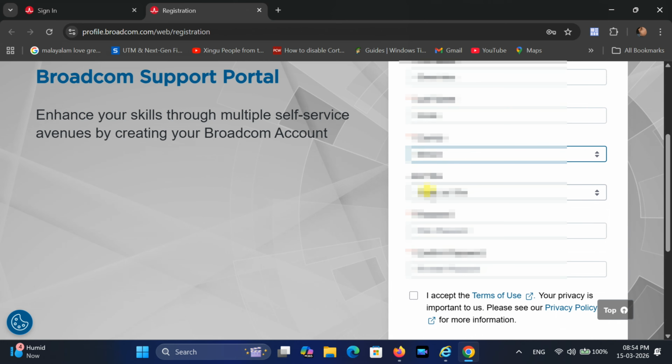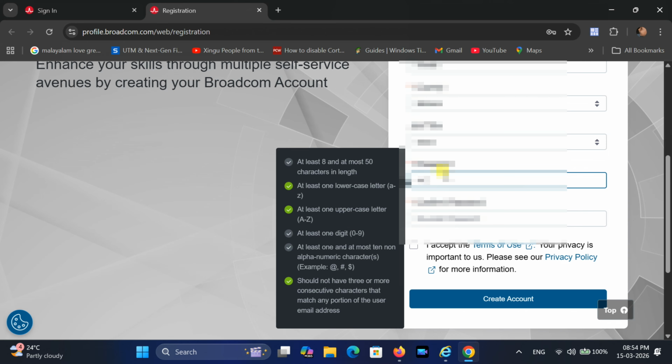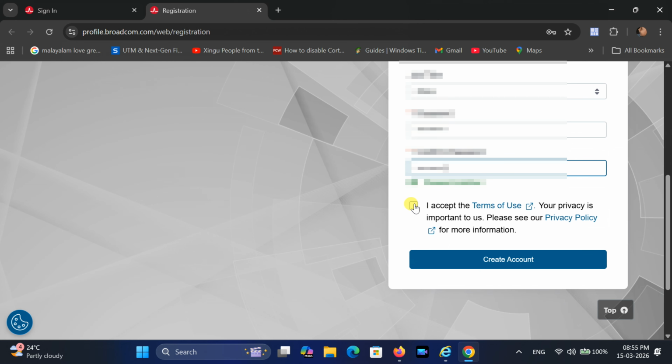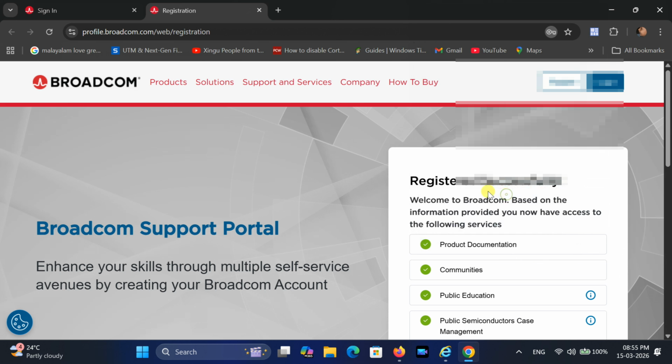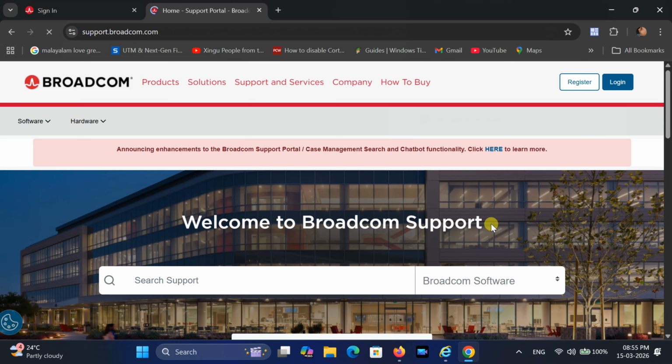After filling in all the details, create a strong password. Click on Create Account. After registration, you may see an option to build your profile. You can complete it now or skip and do it later. Now log in with your account.